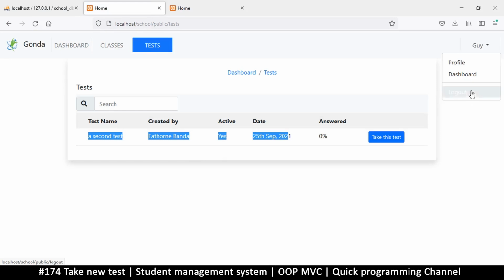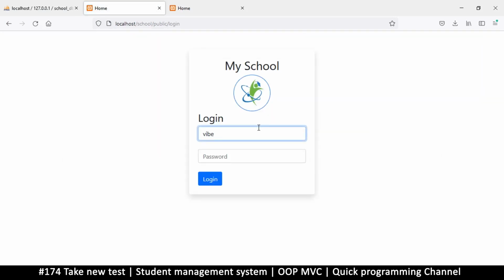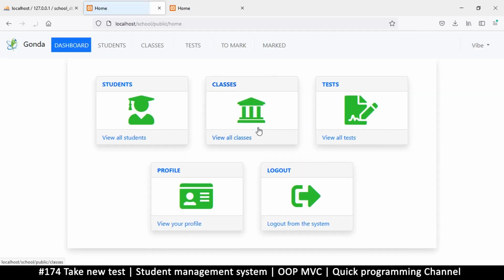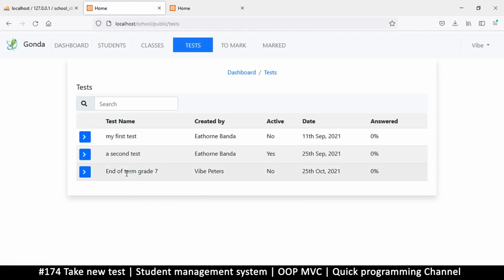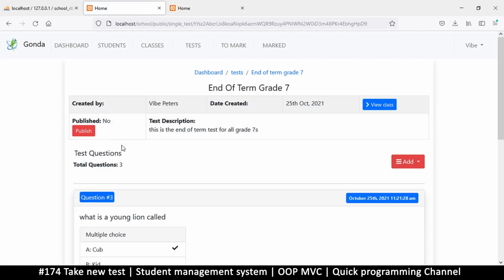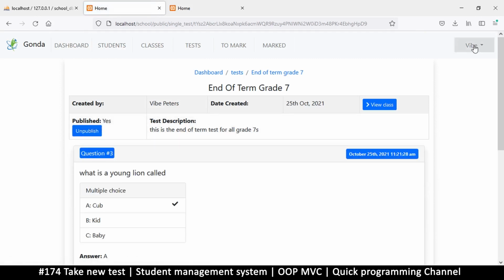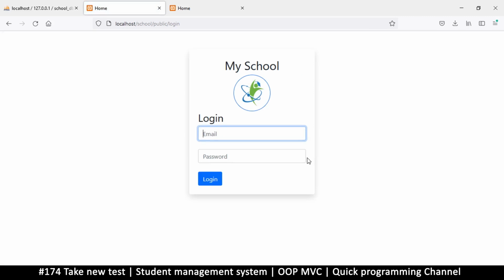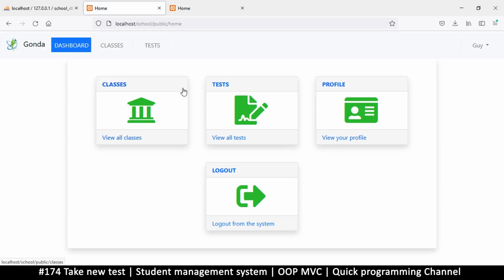So what I should do is go back to lecturing and then activate my test. So go to tests, and I want to activate this one, end of term. So I will publish it, then come back, log out, and then I'm going to go back as guy, and then let's go to password. So this is how it is. Sometimes you get confused over your own code and you think it's not working, but it's the rules that you had set up that are in effect.